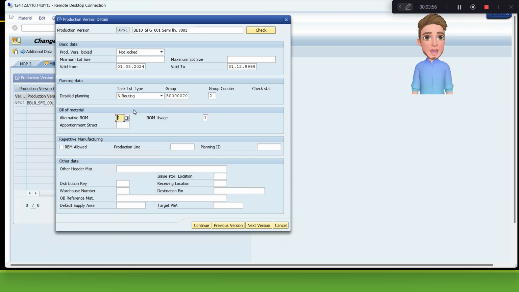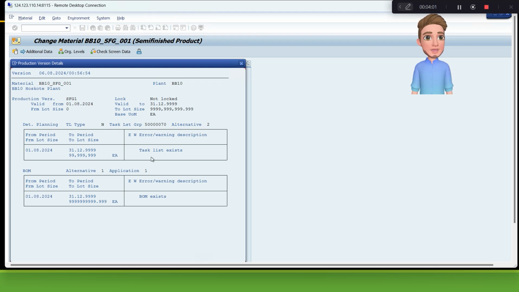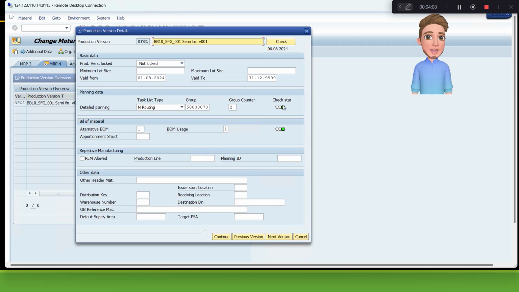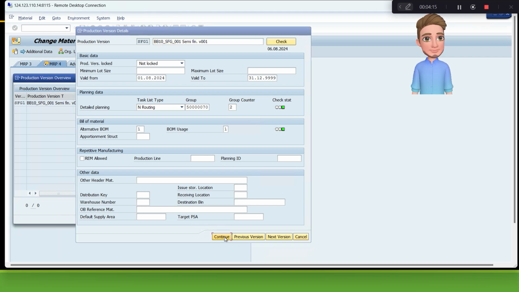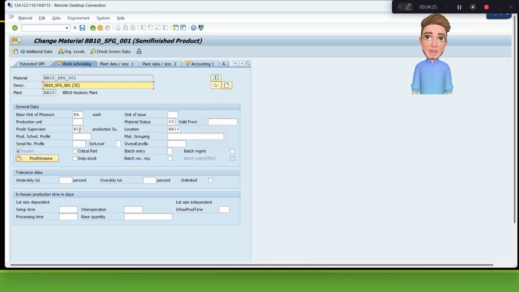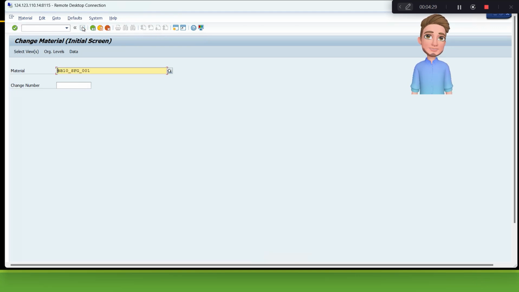Now the most important step is check. Click on check here. You should get task list exists, BOM exists. And once you close this window, it will give you a green traffic signal indicating that both of these are now good enough. You can start production. Alright, then I will continue. Let me just check all these things. Work scheduling I have already maintained. Production supervisor. Click on save. That's all. This is all that you have to do in the production version.